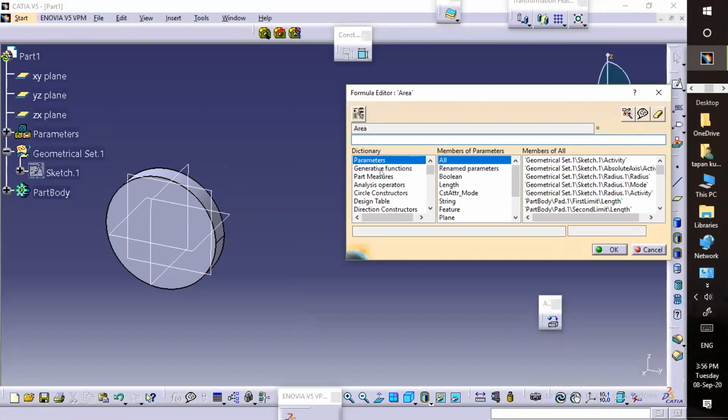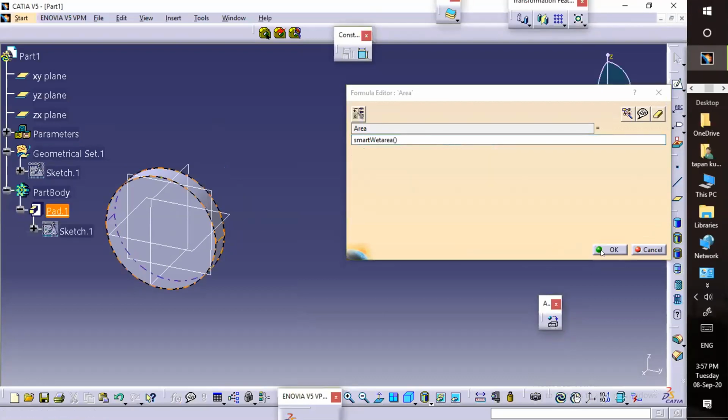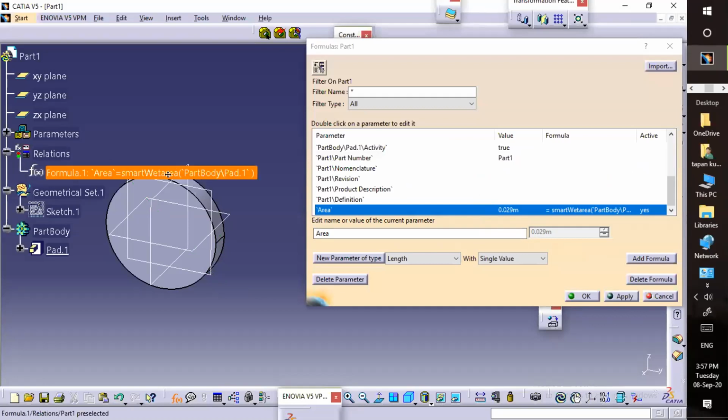Now as you can see here, there are many other things, so go to the part measures. After going to part measures, there are two things: smart weight area and smart volume. You need to double click on the smart weight area, then select the object from here. Double click on the object and click OK.